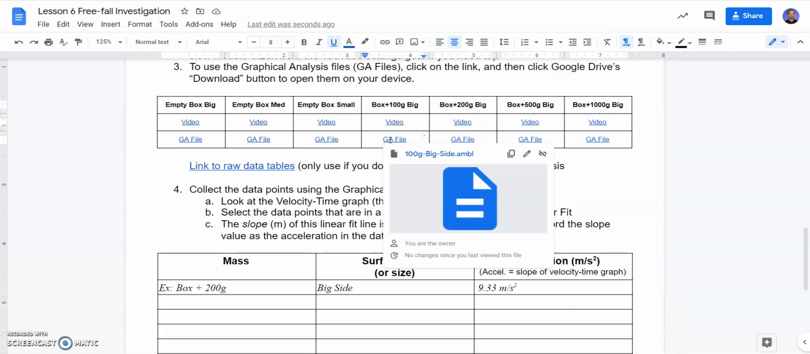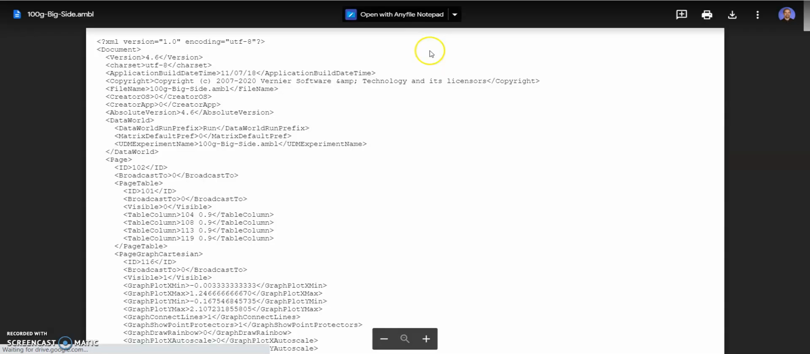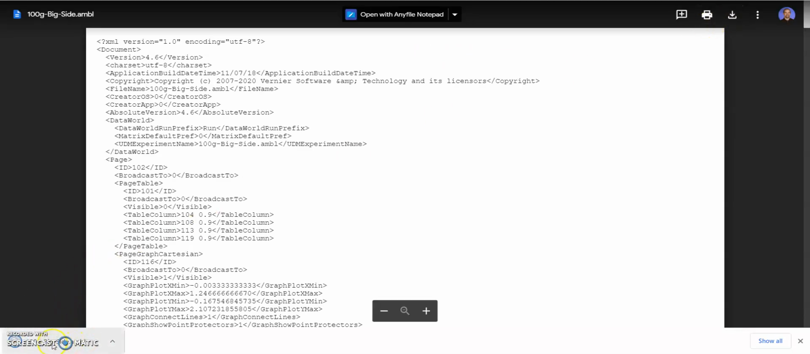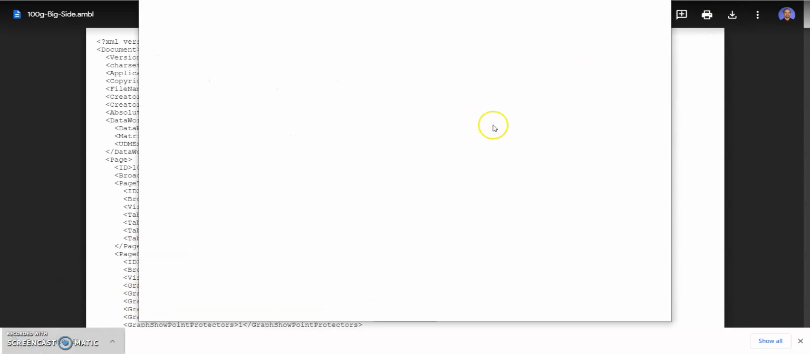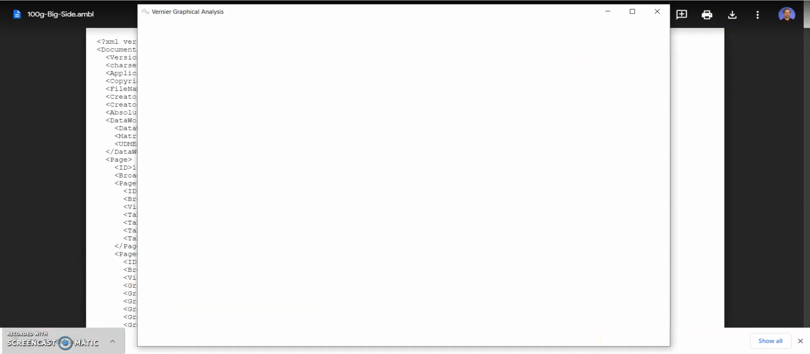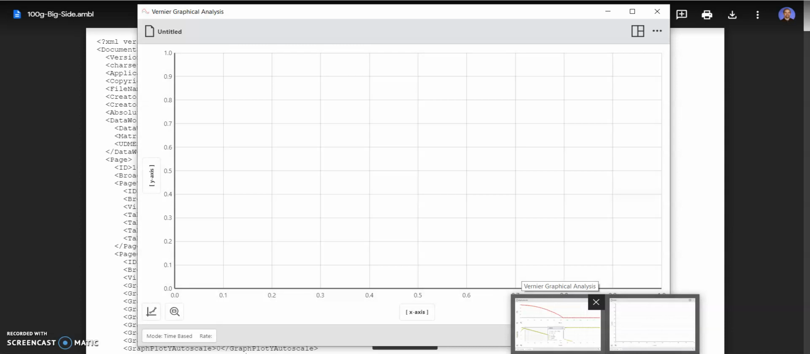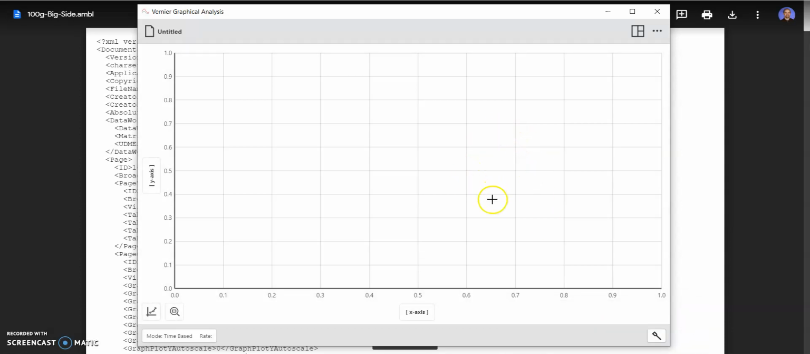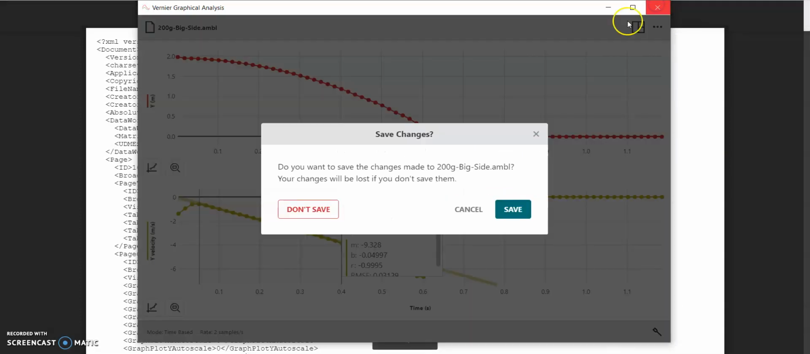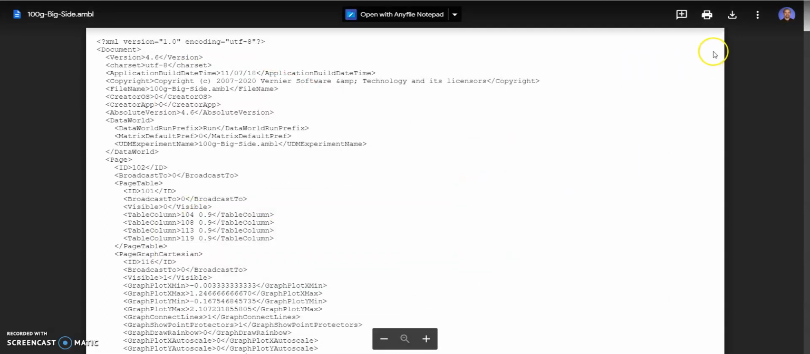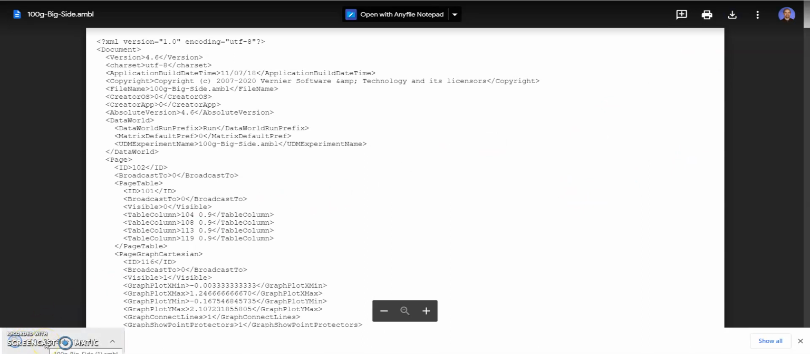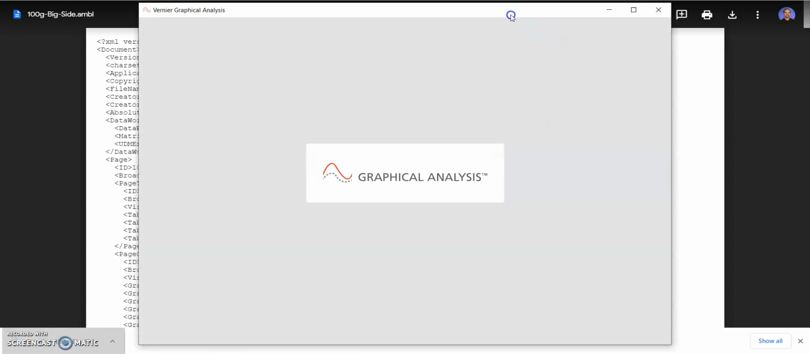Just going to bring up one more GA file. I'm not going to pull the point for you, but just go through that process one more time. Download. We'll open it up. This is the 100 gram big side. Sometimes it takes a moment to open up. All right, if you run into this where it's having a little issue, try closing out the old one. You don't need to save the changes. You don't need to save the picture. Just try closing out that old one and try it again. I think graphical analysis can be a little buggy like that. Let's see if this one works.